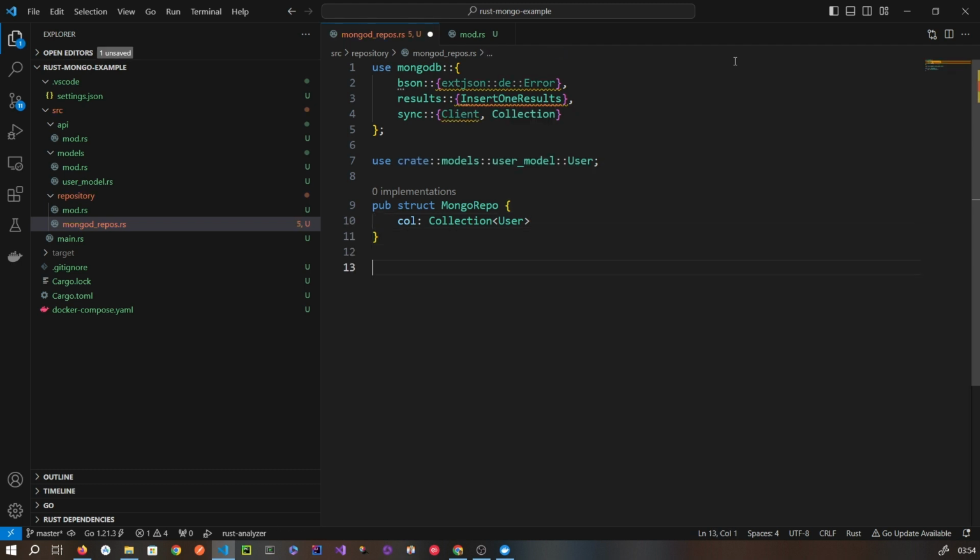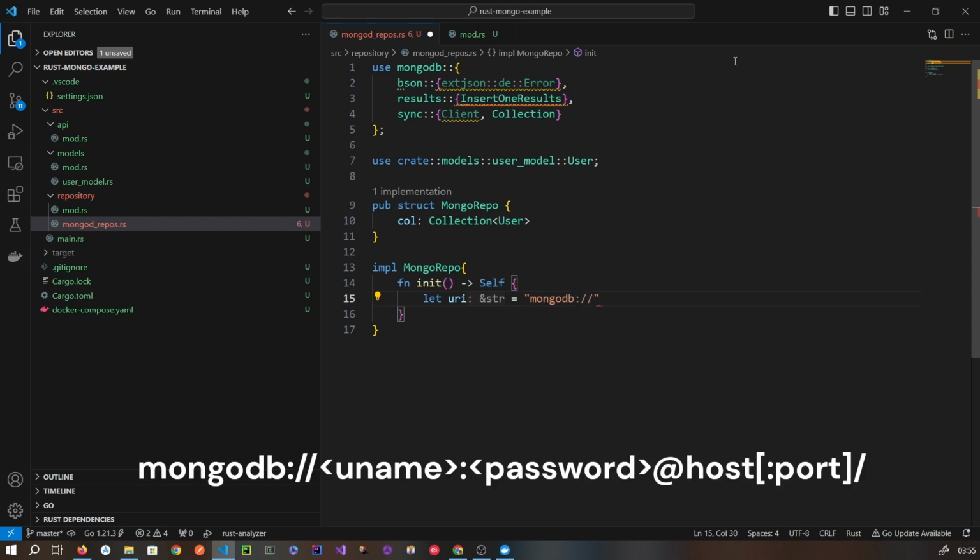Okay. So yeah, let's go ahead and implement methods on this MongoRepo. First is init, which is going to return the same object, right? Let's create the URI for the connection. For now, I'm going to create a hard-coded URI, but you can use the .env package to read this URI from the environment. So I'm going to start with hard coding, and later on you can try and use it at your end.